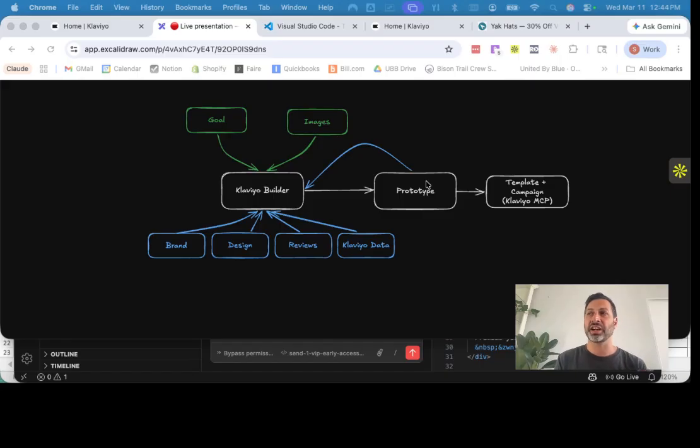You can give Claude feedback on the prototype through the builder. It'll go back, make the edits. Once you're happy with the campaigns, then you can ask Claude to push the campaign to Klaviyo. And through Klaviyo's MCP server, it's going to push the template and then create the campaign in Klaviyo. So the only thing you have to do is go into Klaviyo and basically review the campaign, review the segments, and schedule the campaign to run.